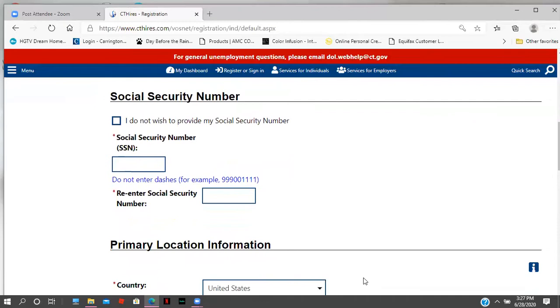All right. Social security number. When you get to this screen, you can make a decision one way or the other. You can enter your social security number now, or you can click, I do not wish to provide my social security number. It's perfectly fine if you choose not to provide your social security number in advance. If you put it in there, it's perfectly fine. It's a secured site.